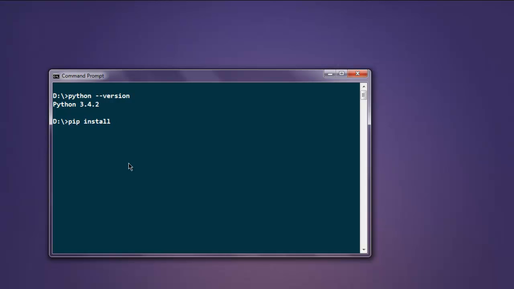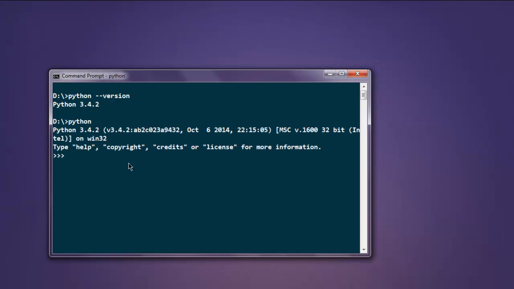So type in pip install nltk and it should show you the installation process for that. Okay, so after you have installed NLTK, type in python on the command prompt. After that, simply type in import nltk to check whether the base package is installed or not.